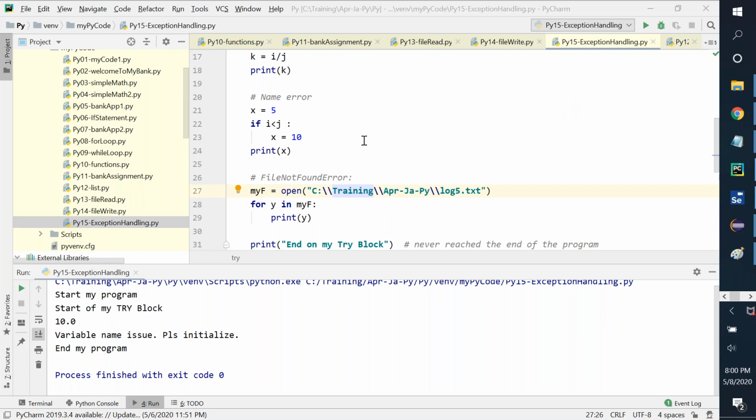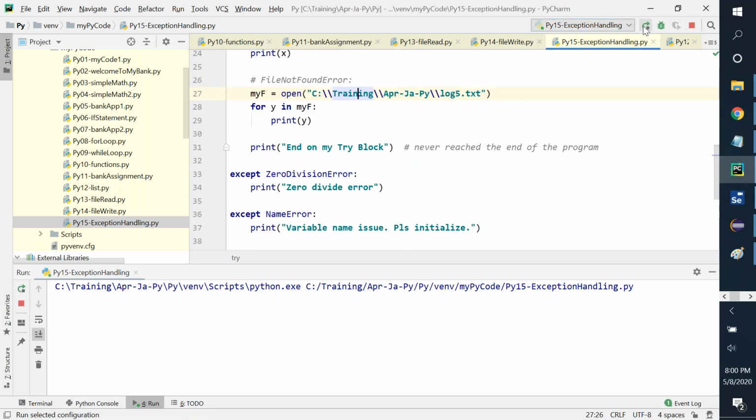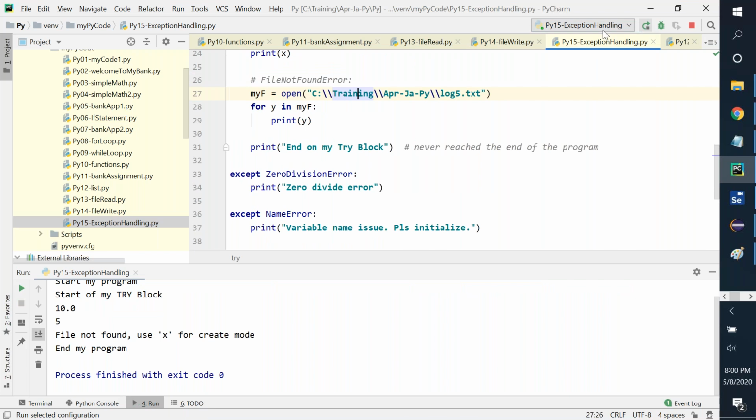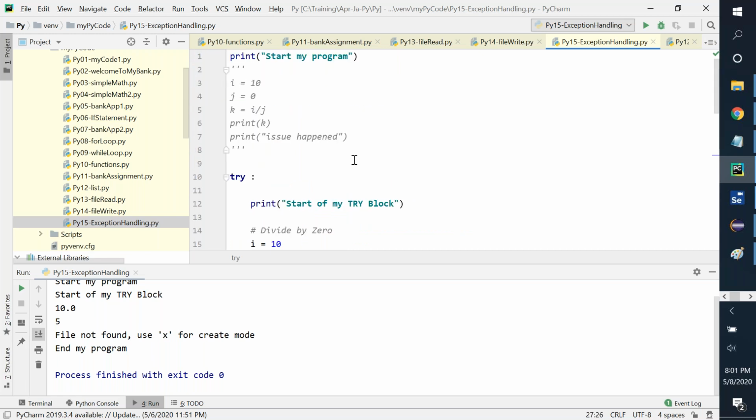Okay, so see, we've put in the exceptions, and depending on the order, if the first one fails, it comes out. It won't even go to the second, third, or any other logic. So now when I run it, it says file not found. Use X for create. That's how you're able to quickly create these try except blocks within Python, team. Good, everyone? Any questions on these?